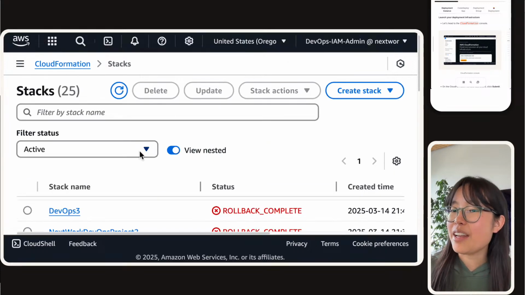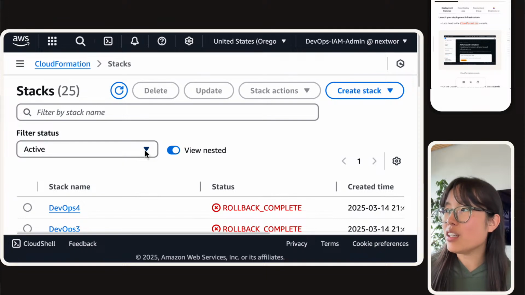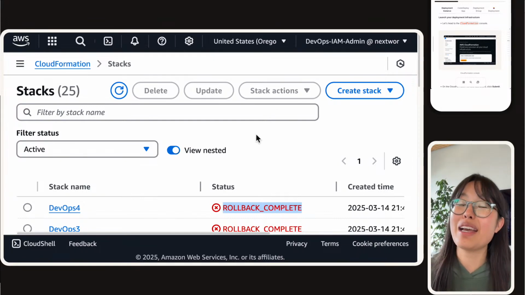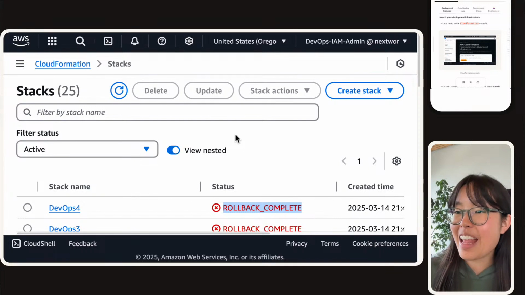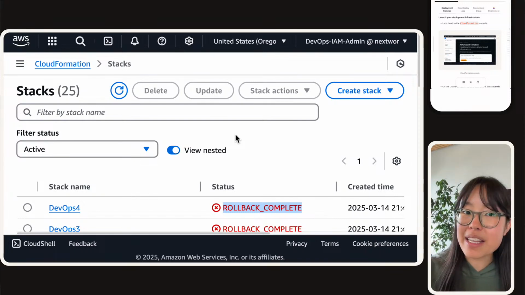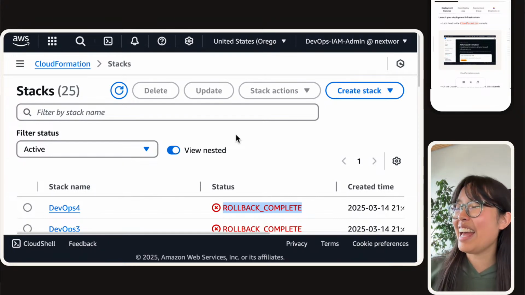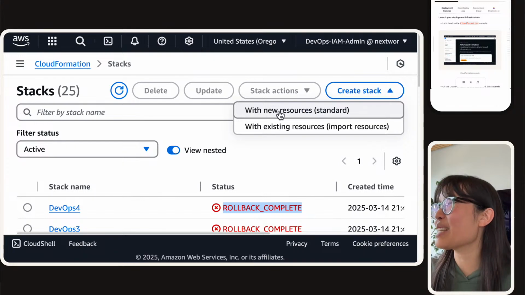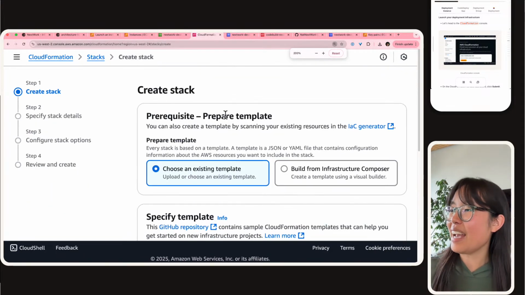I know my console looks a little wild. It looks a bit like a jungle right now, with all these rollback complete statuses, so don't be alarmed. This is just me experimenting with all different kinds of things before the live. But for yourself, you might see a completely clean stacks page, and that's totally cool too. That's honestly what I'd want. We're going to create a new stack now.